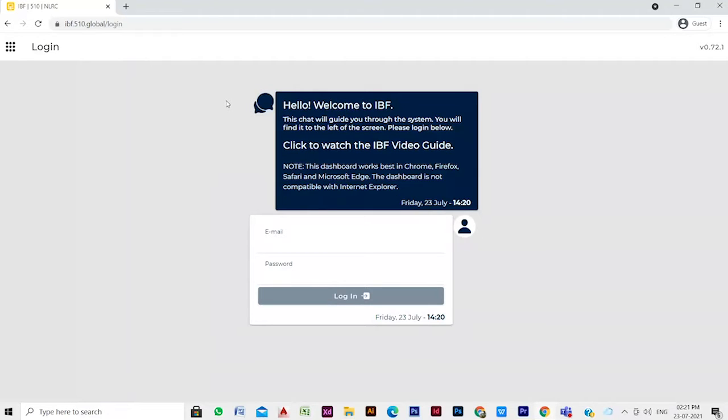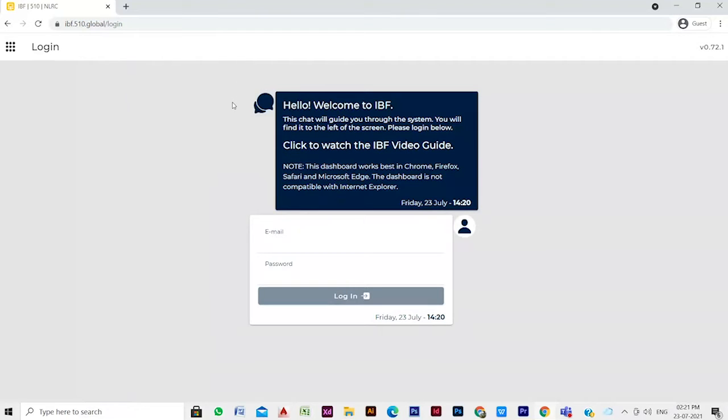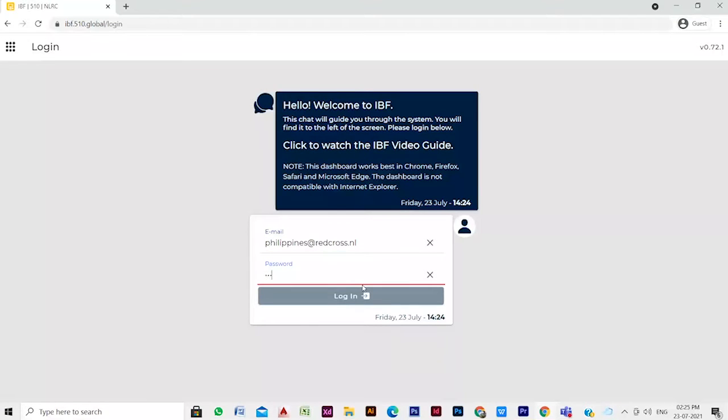In order to use the IBF dashboard, you will have received an email with the URL, your username, and your password. Once you go to the URL, it will open the login screen. The login screen shows an introduction message. You can click on the message to watch the IBF video guide. This video is the video you are currently watching. You can enter your username and password to access the IBF portal.